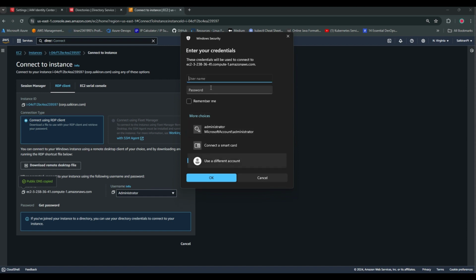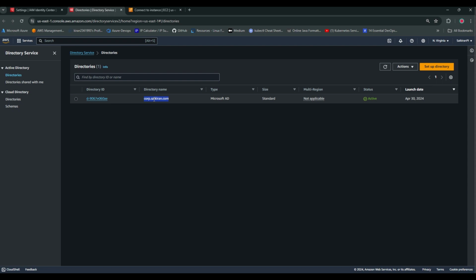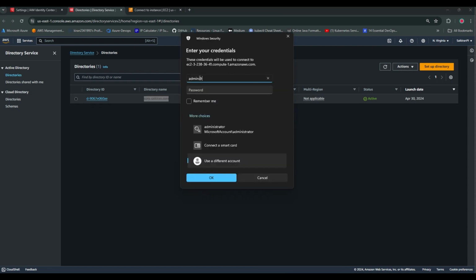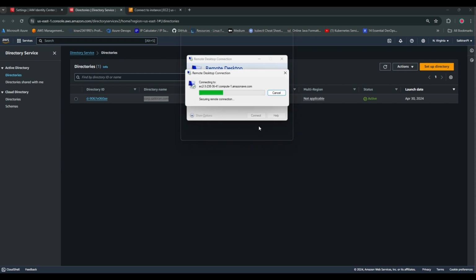My admin name would be admin. Admin is the directory service username, and then our directory domain name. What was the directory domain name? corp.cyclone.com. Yeah, copy it, come back here, paste it. Make sure you're entering the correct password, which we gave during the creation of directory services, and then click on OK.